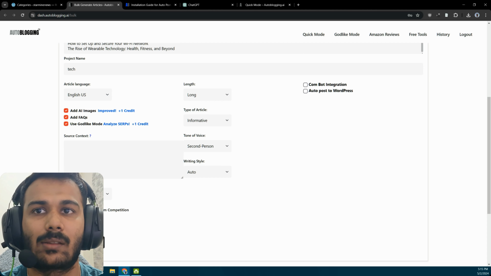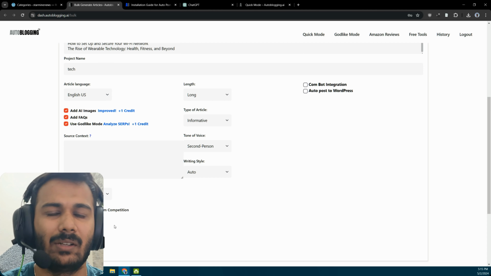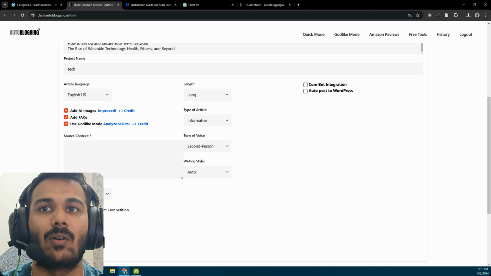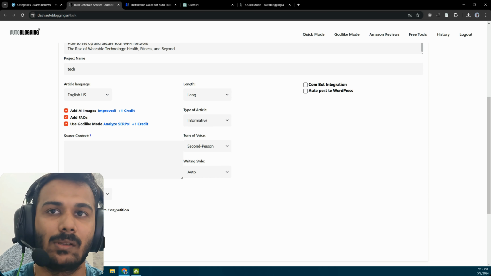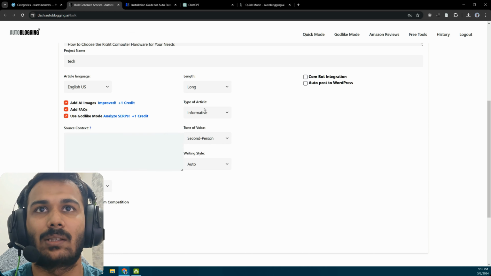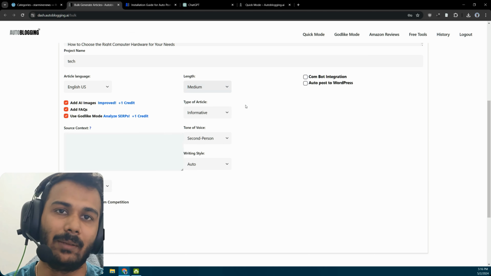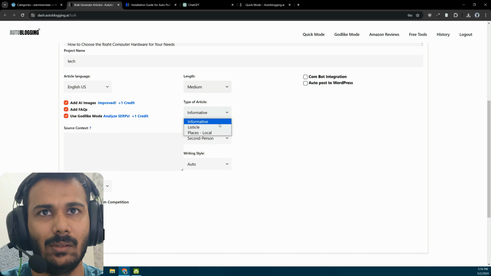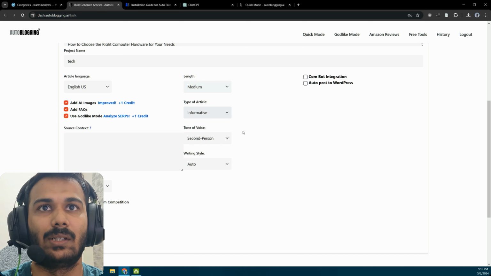I don't go for external links because sites perform really well without external links as well. Outline inspired from competition. Now you can use this, but what it will do is basically scan all the existing ranking articles and pick up headers from them, and then it will create a new outline automatically. This is what my settings are, and I go for medium length of articles, and I'll use informative here.